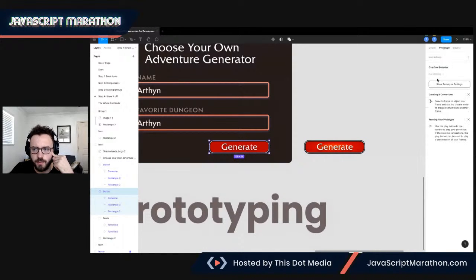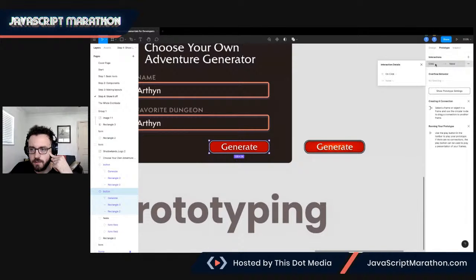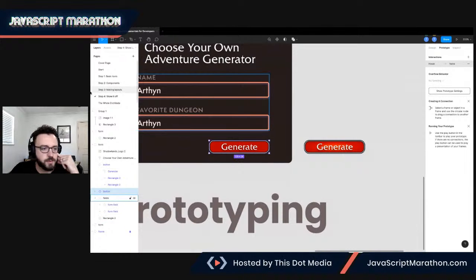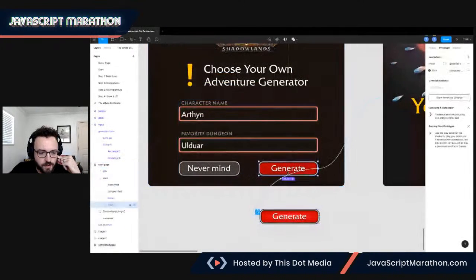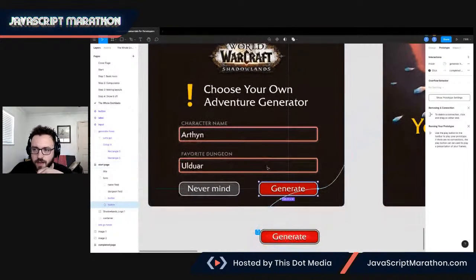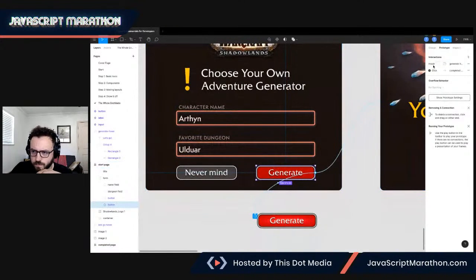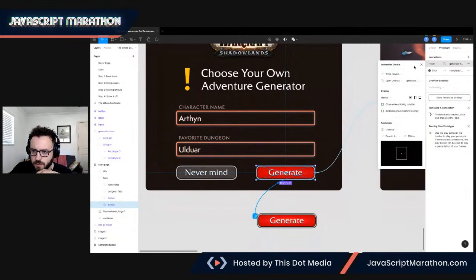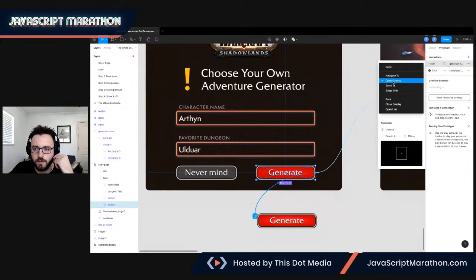So we can go up to prototype and add an interaction. We can do while hovering, and it's not giving me my options. Sorry, y'all, this worked when I did it before. So if you see in this, the one that I did before, under interactions, you can go to while hovering, and then you should get an option to do open overlay.